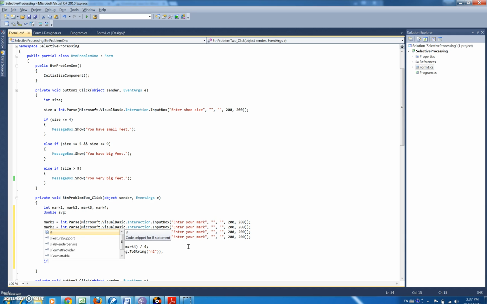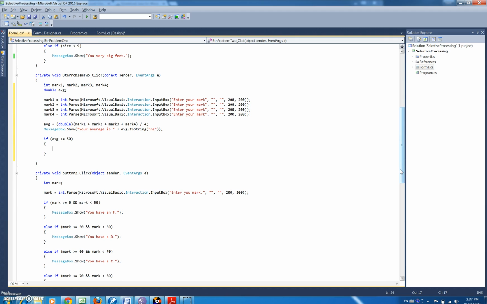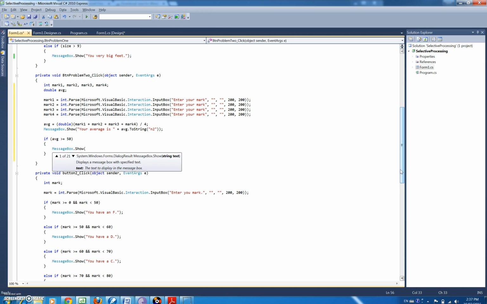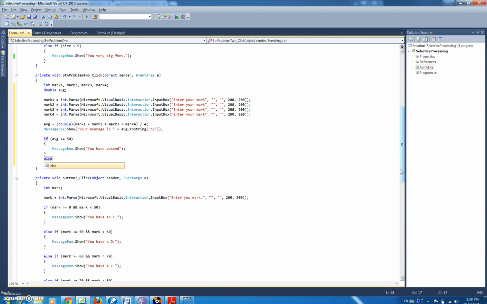So if the average is greater than or equal to 50, message box dot show, you have passed. Now, if, we'll still do some dummy proofing.